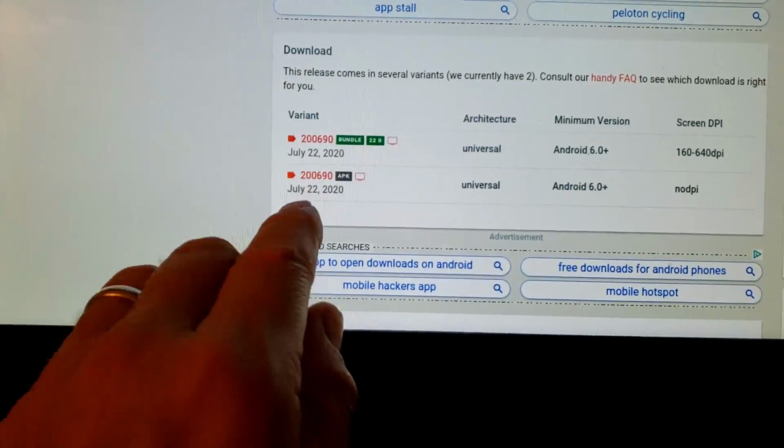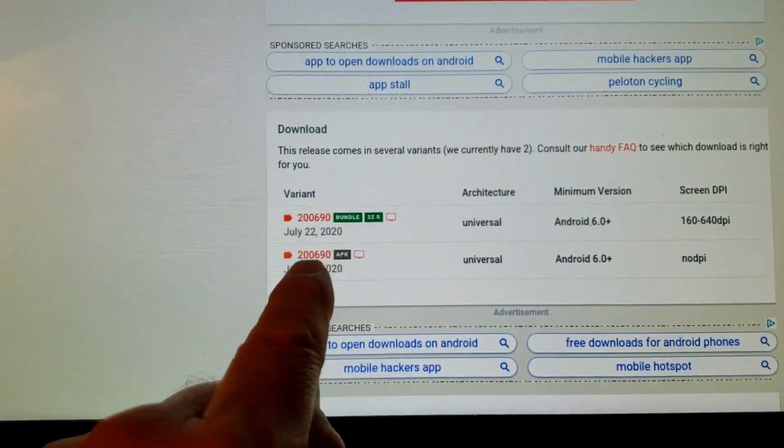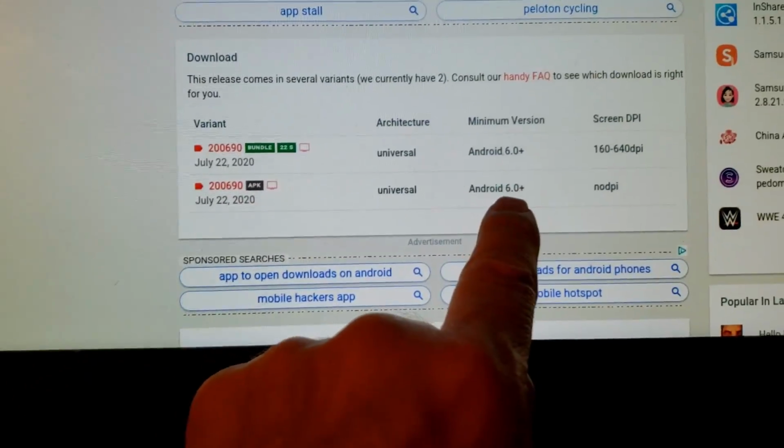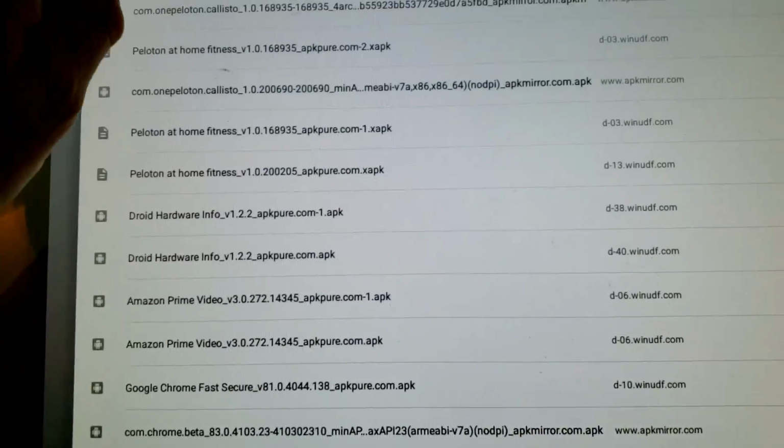Now, if that doesn't work for you, then you would go with the bundled one. But I don't see why that wouldn't work, and that would make the install so much easier. Unfortunately, I don't have this newer version, so I will have to go with the harder install. Let's go back to downloads, and I'm going to remove all the ones I don't need.